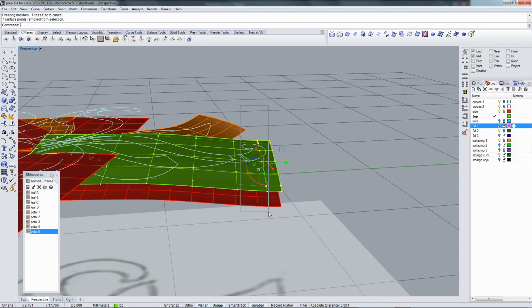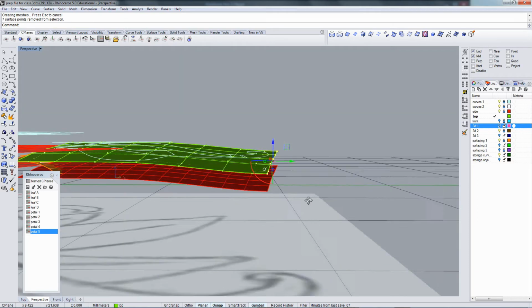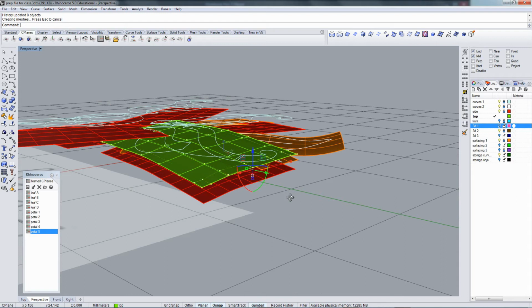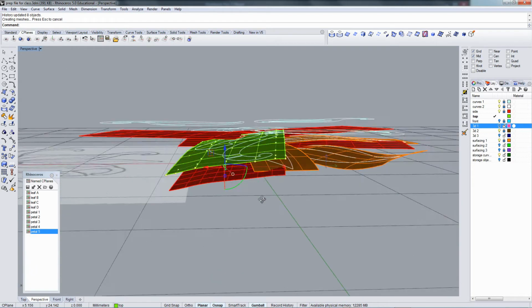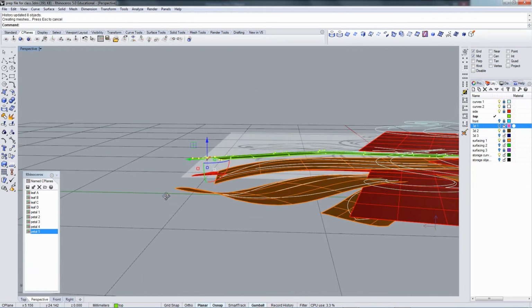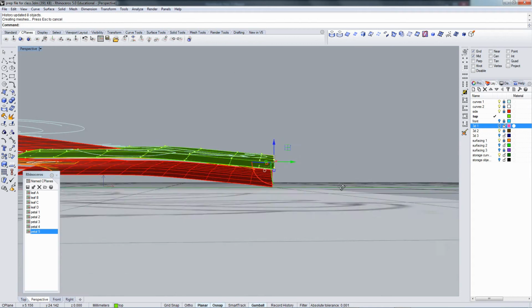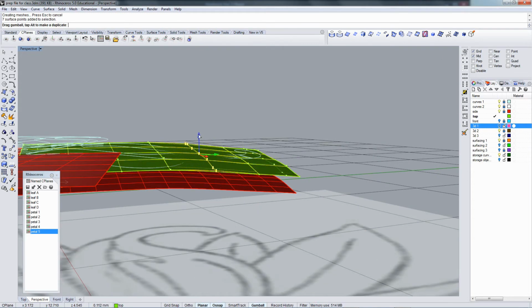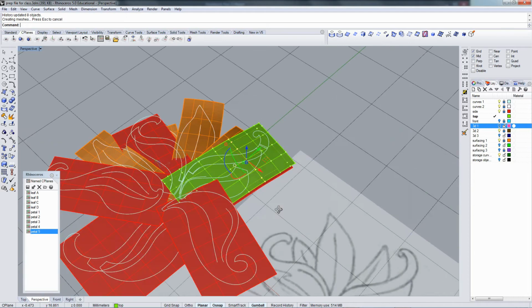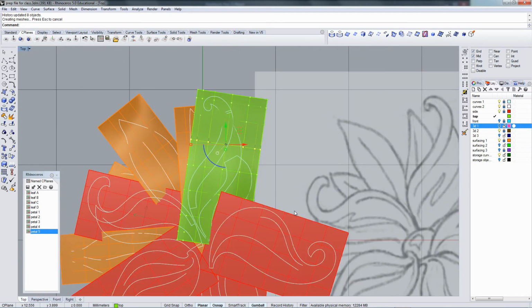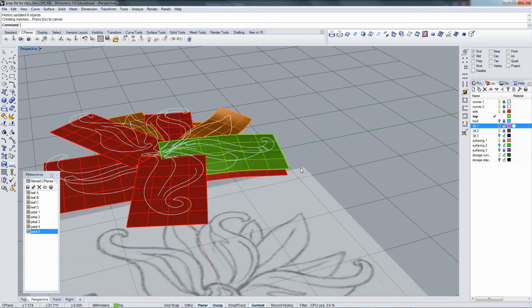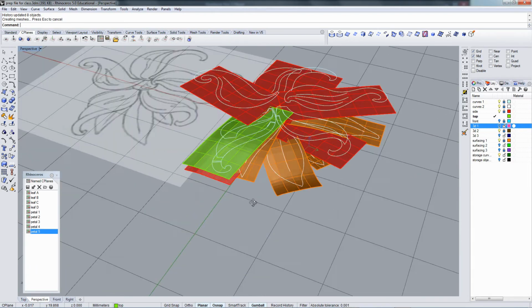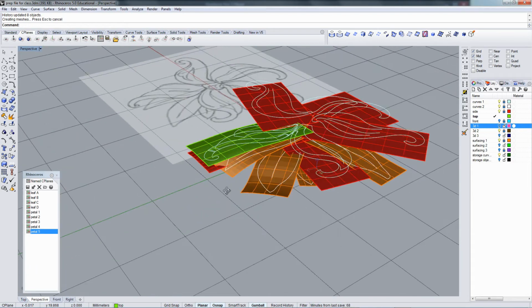When you're doing any kind of control point modeling, it's very useful to keep moving your camera, panning around, zooming around, rotating, revolving, so you can see what you're getting from all different angles. Looks good. So that petal is done. Okay.